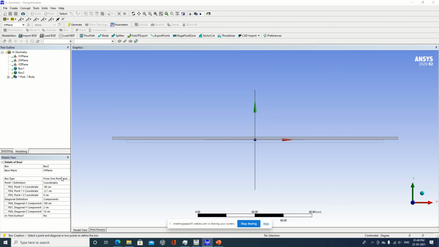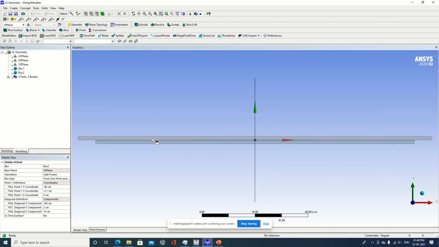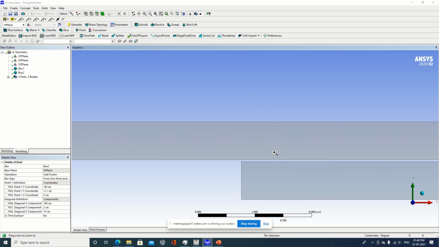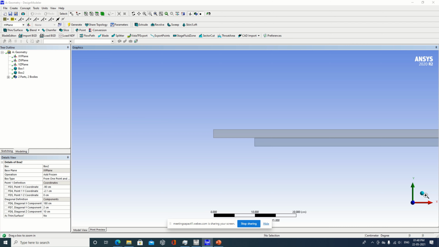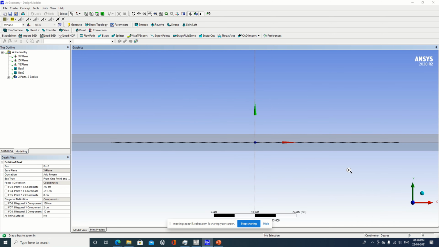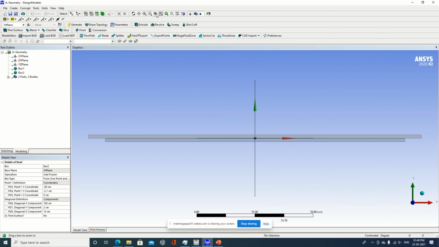So again I am making this as an add to frozen. Now if I generate, just see the object again. So you will have some minute clearance between these two, that will be observed when you zoom in on the object. So I am keeping a small clearance over there between the two leaf springs. So this is how my object is.